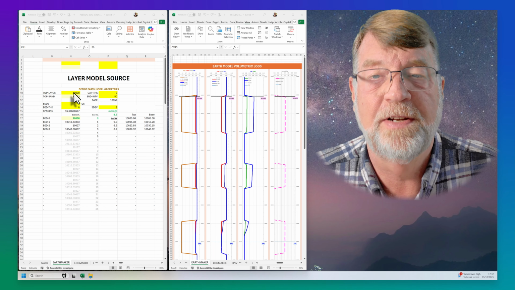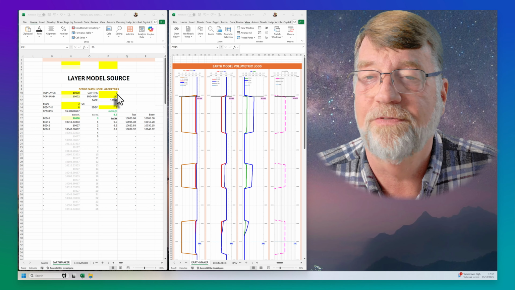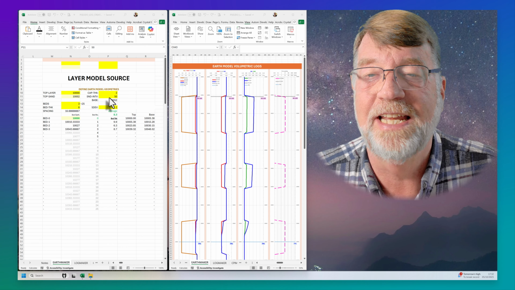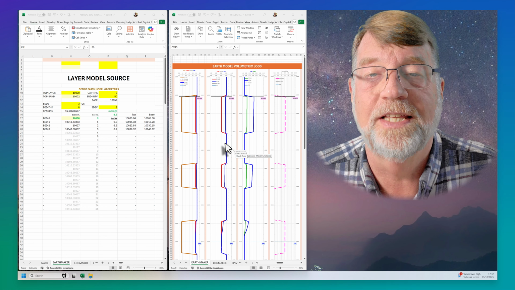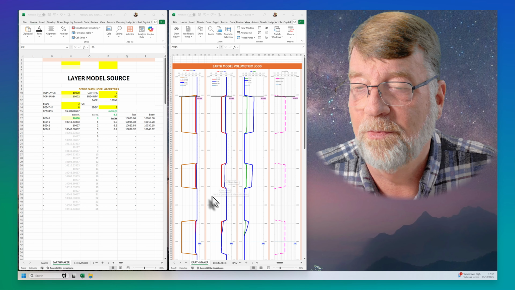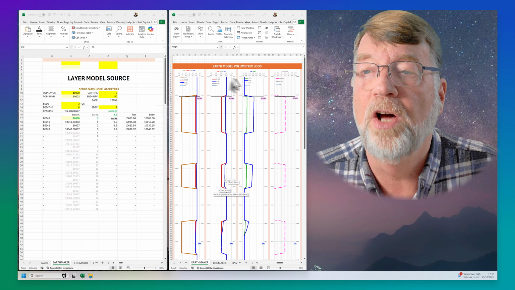I'm giving it a top depth of 10,000 foot. I've got a cap rock thickness of 2 foot. I've got a sand interval, and I'm just making 50 foot of log for simplicity as we set these things up. And I've got it set up for 3 beds. So this is the Earth model that I'm creating.